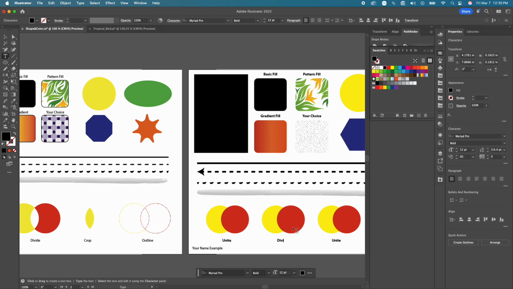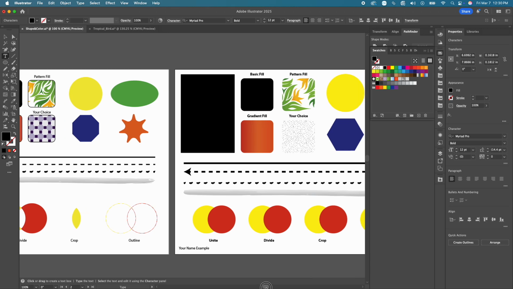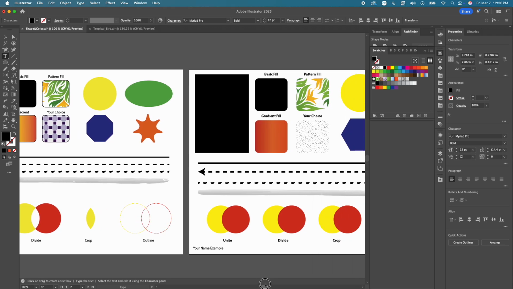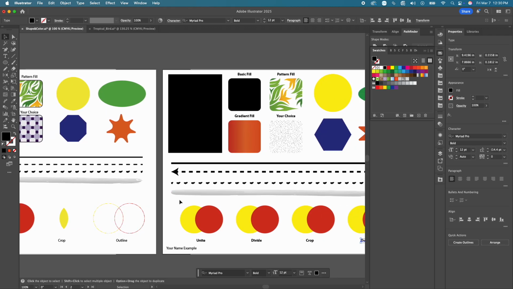And I'm going to put divide, and I'm going to hit crop, and I'm going to hit outline. Oop. If I can remember how to spell it. So let's try these different Pathfinder options.